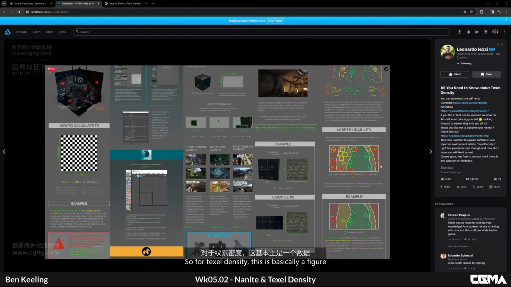So for texel density, this is basically a figure that we use when we're describing unwrapping, and when we are working with our models, we basically work towards a value, a texel density or a texture resolution for our models. So we're working for a game that can depend on different factors, and I would definitely highly recommend Leonardo's texel density guide. This is one of the most useful resources that I've found for texel density in general.